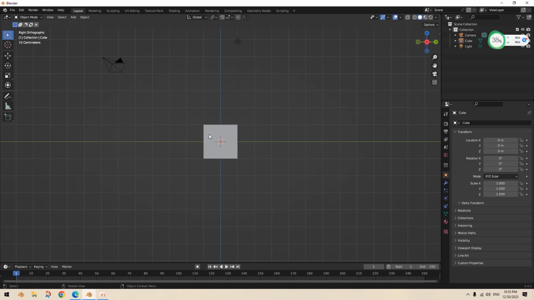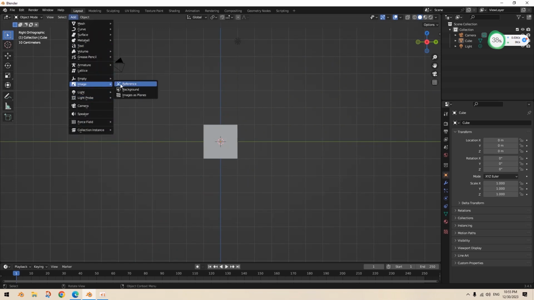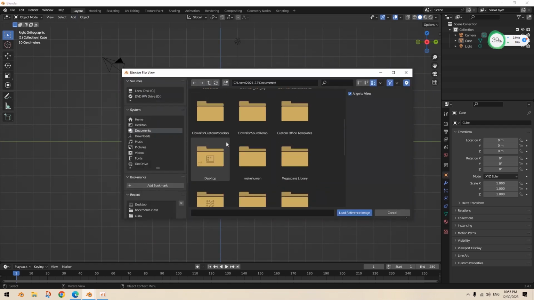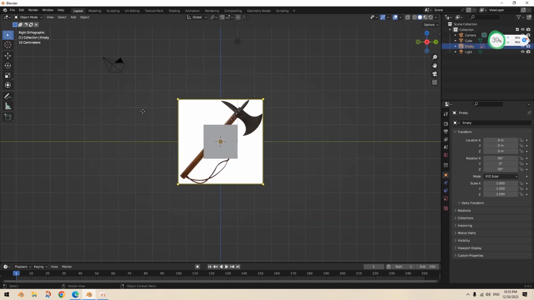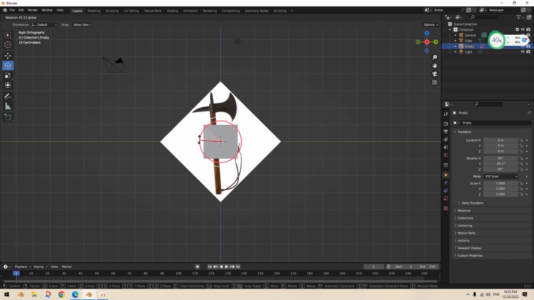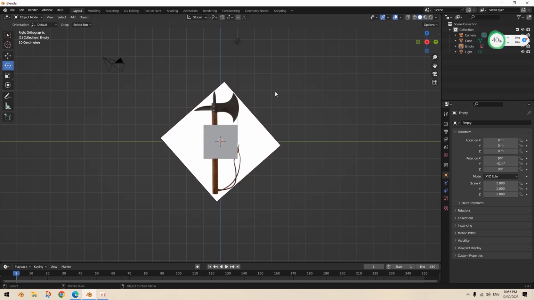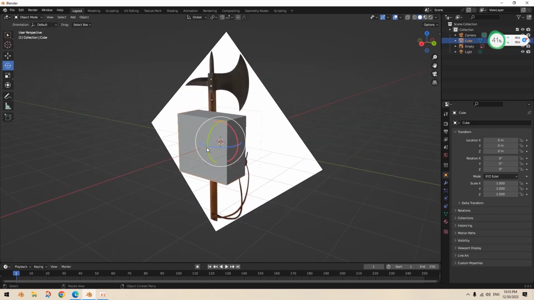So let's begin. First thing you want to do is go to Add, and go to Image Reference, and then you should find your reference, like here. There's my reference. Spin it about that, and also the reference image is in the description below.